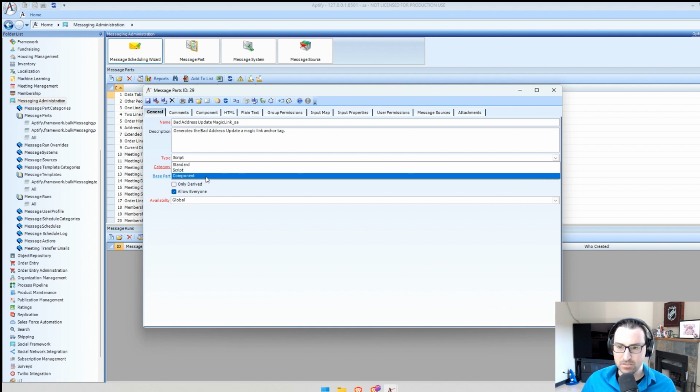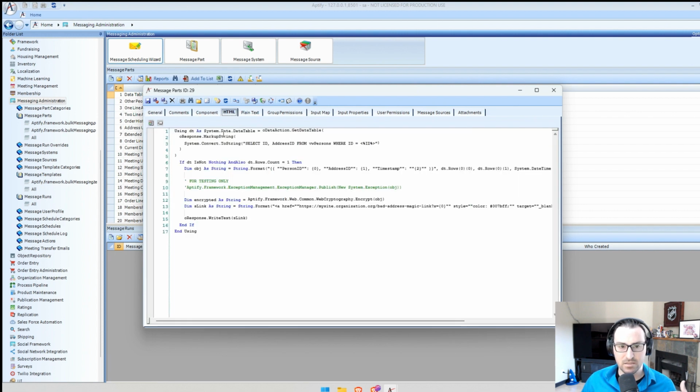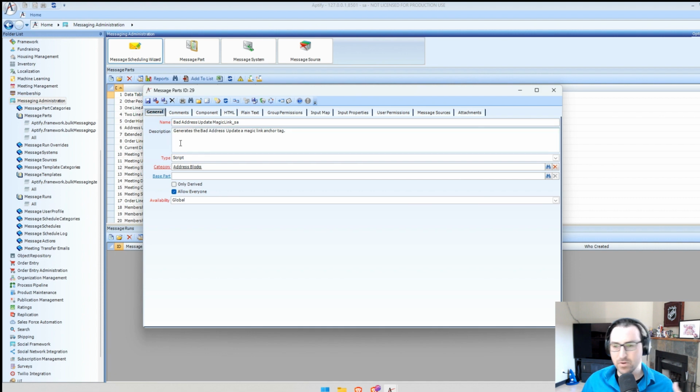You do have component, and the idea with a component is that instead of doing the script in the HTML section, you would write it in a C# library and then link it up. To each their own. Category, base part. I'm not going to dive into base parts. There's more on that; you can check out the Aptify help documentation. Parent-child inheritance, fun stuff.